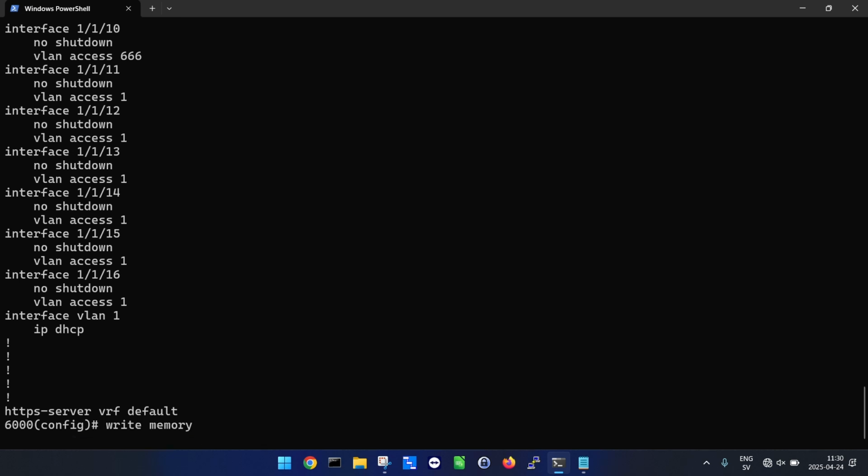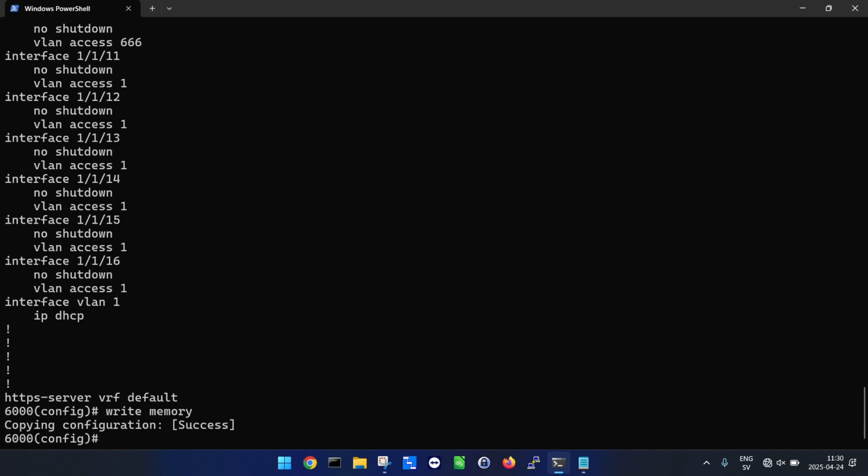So here we do write memory to really rub it in and save this sabotaged config. And now we can power off the switch if we want to, or just pull the cord, and this config will be the one that is saved.